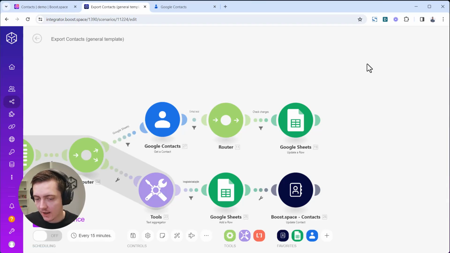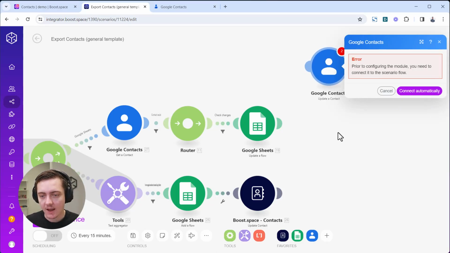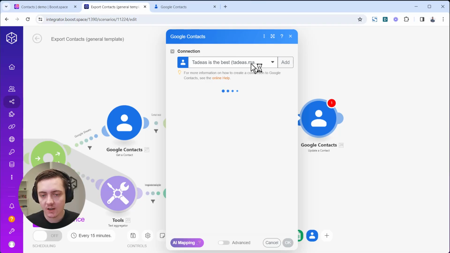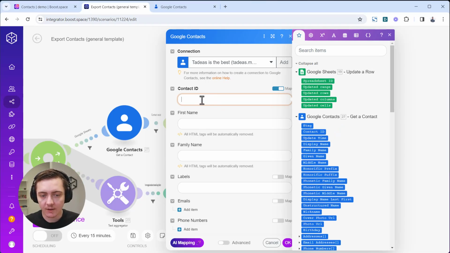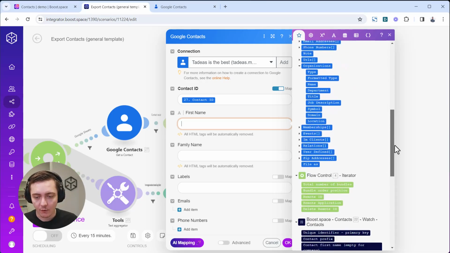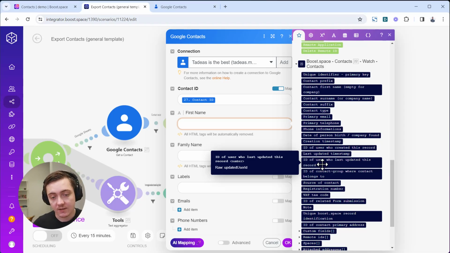Now I need to create a corresponding node for updating the Google Contacts. So update a contact. I can drag it behind the Google Sheets. I need to check that I have my correct connection set up, and now the data fields are loading. While we are at this, we need to work on the mapping. So I can select the contact ID. The contact ID needs to be the contact ID from this particular Google Contacts account, but all other fields like first name, family name, and everything need to come from Boost.space. You can identify that because they are dark gray, because what I'm going to be doing is saving data from Boost.space in this Google Contacts.